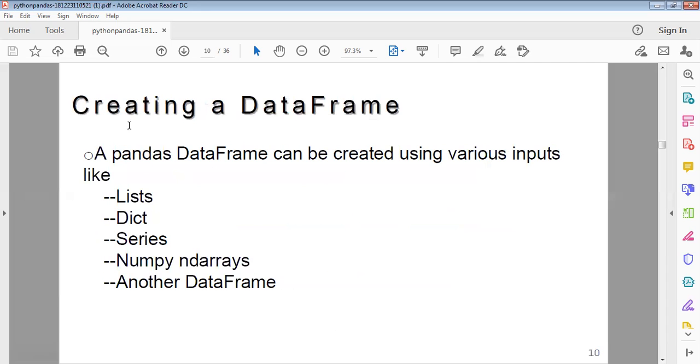Now you come for the next concept, creating a data frame. How are you going to create it? How do you create a series? You create a series by object name is equal to series of array of data, comma, index. Similarly, a pandas data frame can be created using various inputs. First one is list, second one is dictionary, third one is series, and next is NumPy. These are the four methods, very, very important.